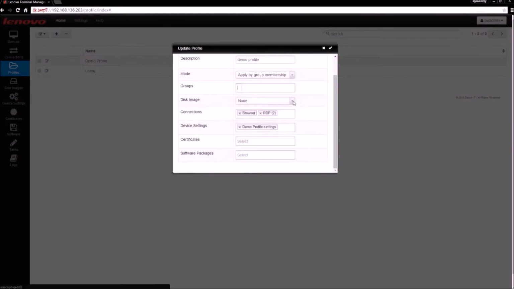We have the ability to attach a disk image to this profile so that we have a standard disk image for this environment. We can modify the connections to either add or remove connections from this profile. We can also add or remove device settings from this profile as well.